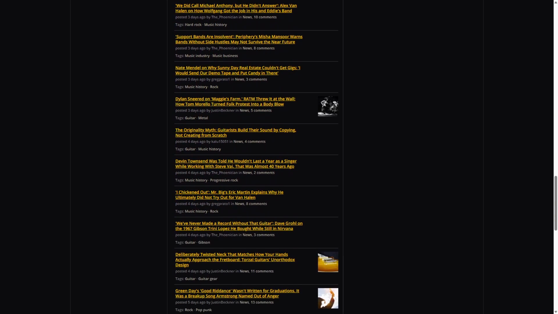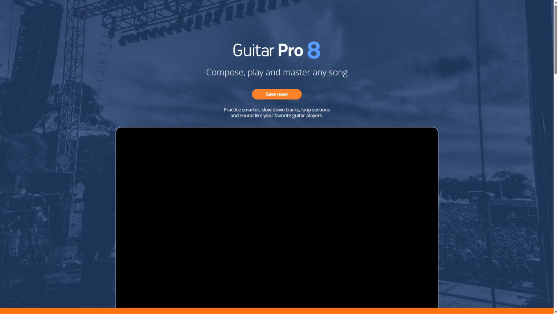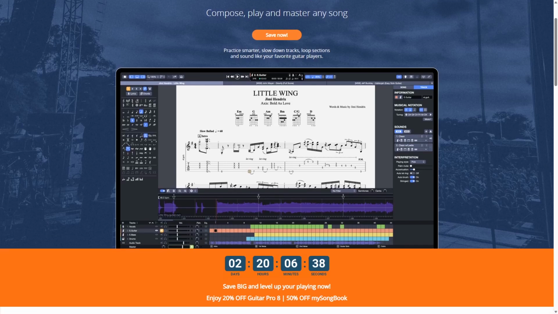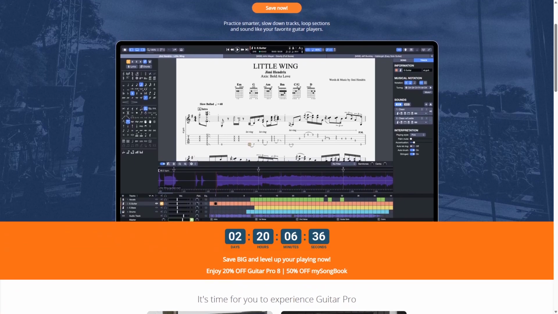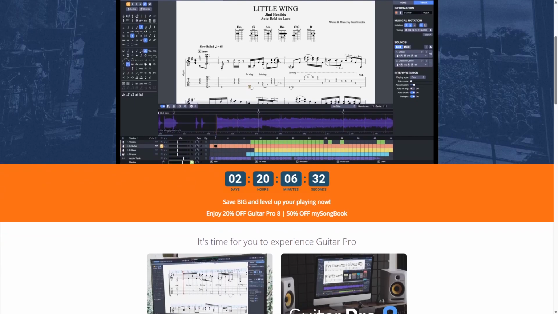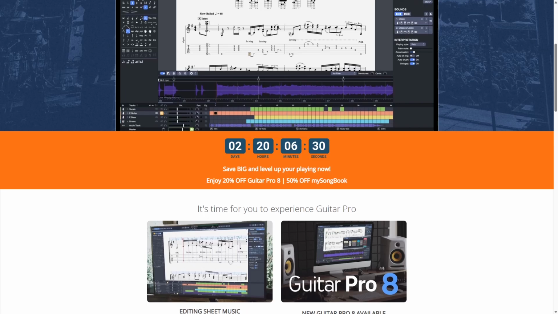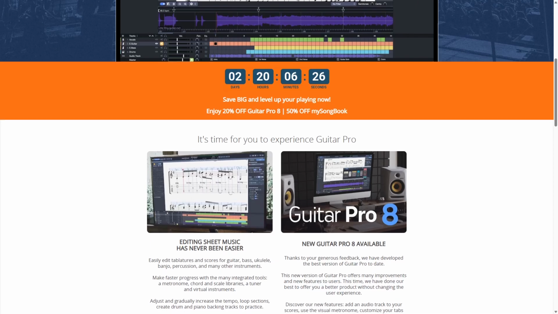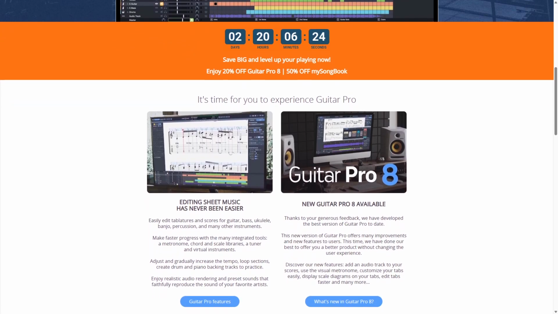complex notation. Guitar Pro is a powerful software designed for guitarists who want to delve deeper into music theory and composition. It allows users to create, edit, and play back sheet music, providing a comprehensive learning experience. The software includes features like a metronome, tuner, and the ability to import and export various file formats.